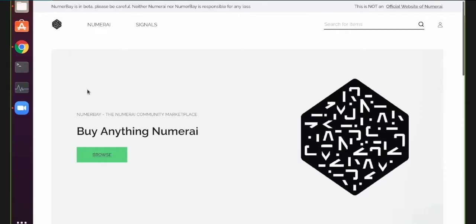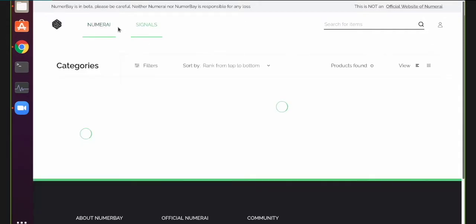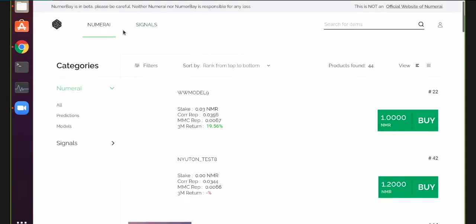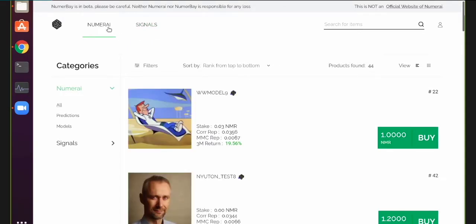So I'm going to demo how you, as a seller, can get your products onto NumerBay. First of all, let me just walk you through the basic UIs. In the two tabs here, you can see all the products that are listed either as Numerai products or Signals products. And under each of them, there are subcategories. After you get your product listed, they will be displayed here.